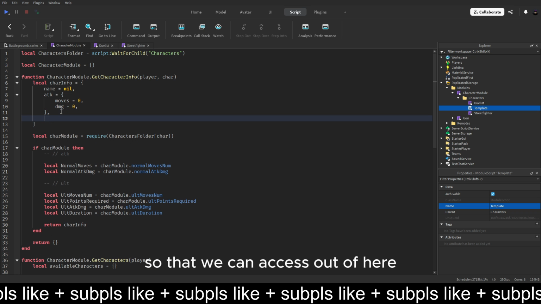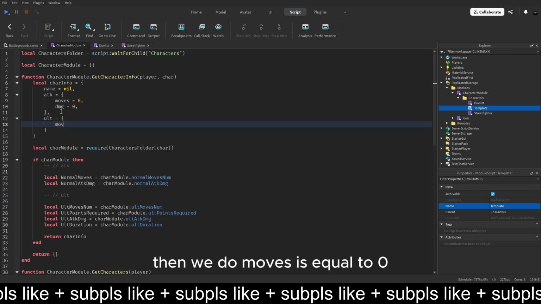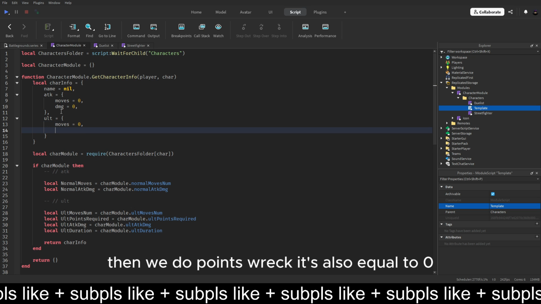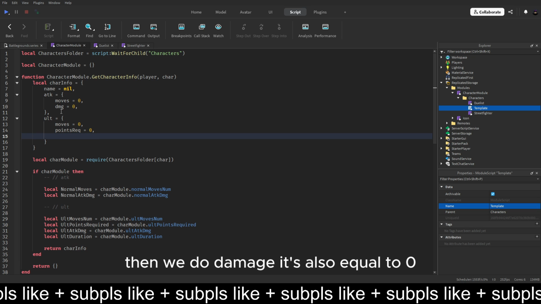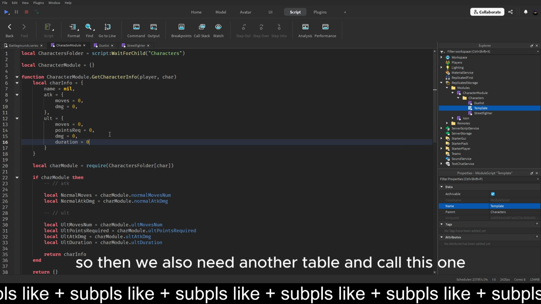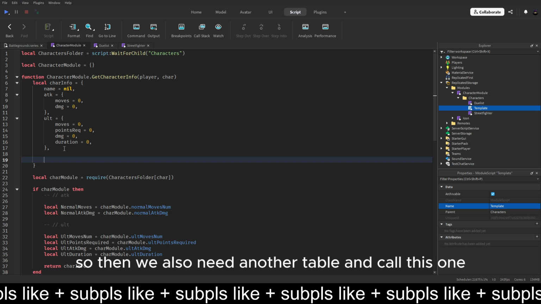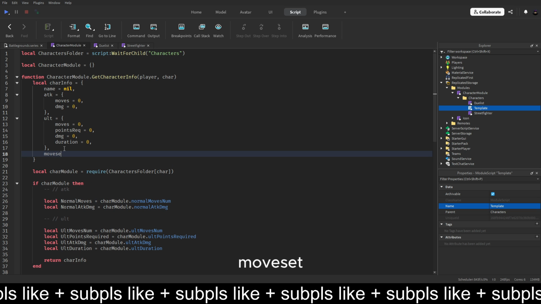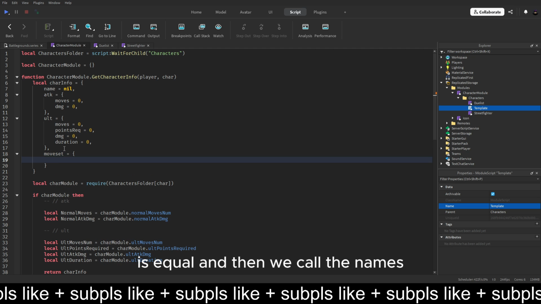So then we can access out of here. Then we do alt is equal to another table. Then we do moves is equal to 0. Then we do points rec is also equal to 0. Damage is also equal to 0. Then we do duration. It's also equal to 0. So then we also need another table and call this one moveset is equal. And then we call the names. So we do x is equal to, or we just do one for the different things.